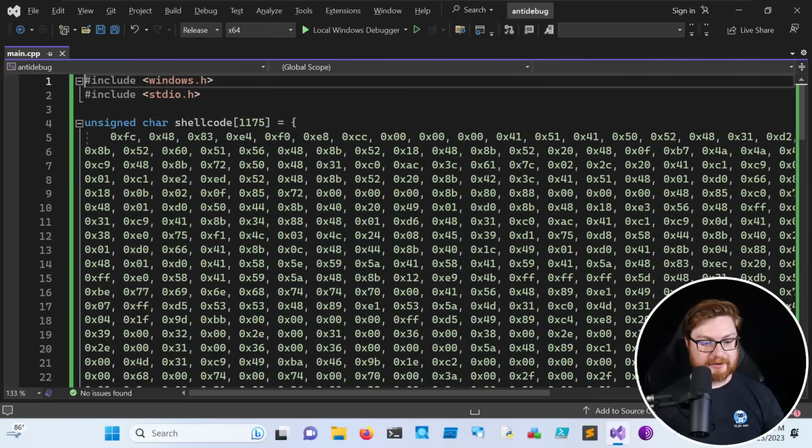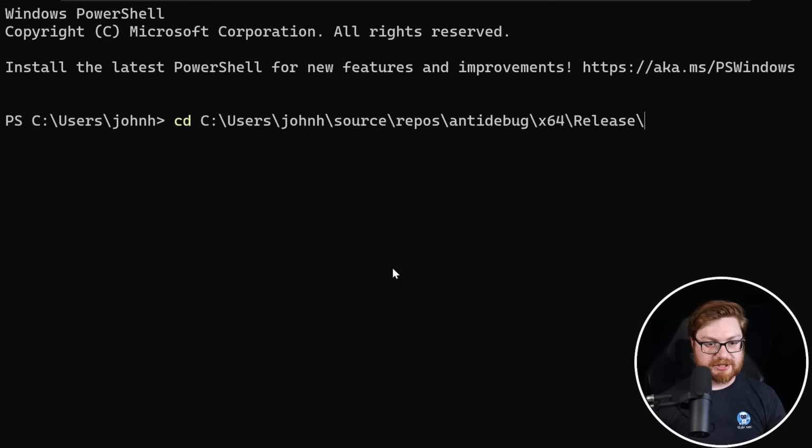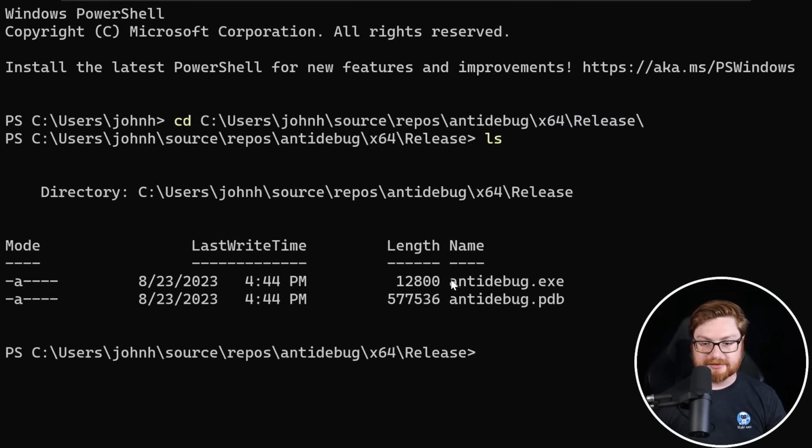So let's compile that. I'll use Control-Shift-B. Good, now we have the executable. Let me hop over to that directory, open up PowerShell in the terminal, and change directory over there, and we have our anti-debug.exe.